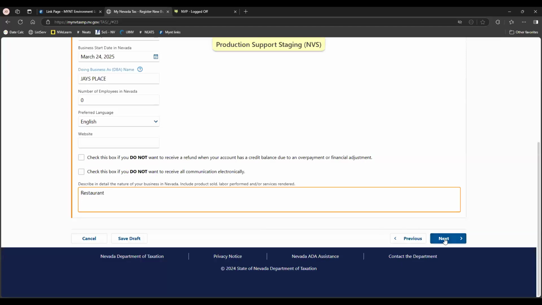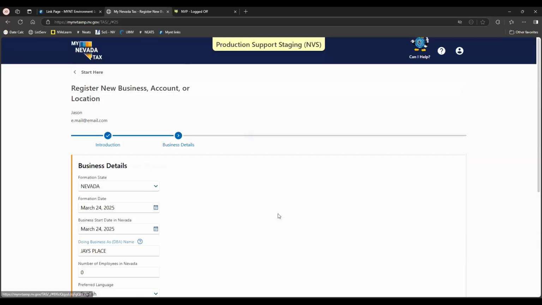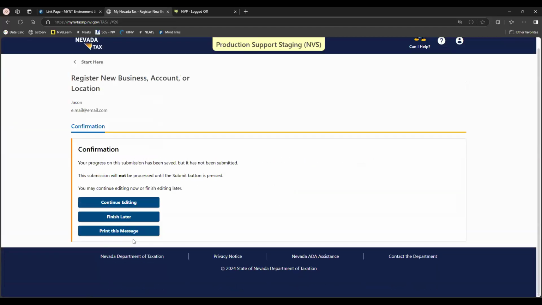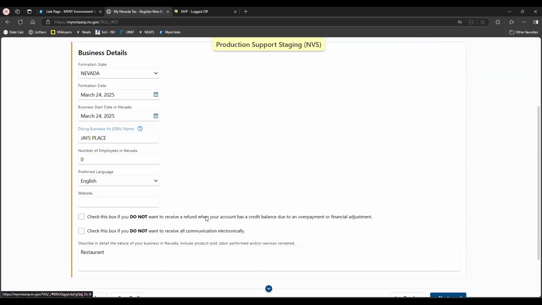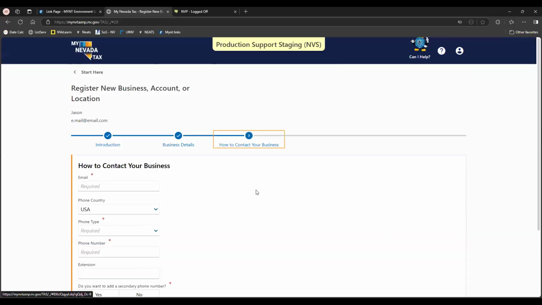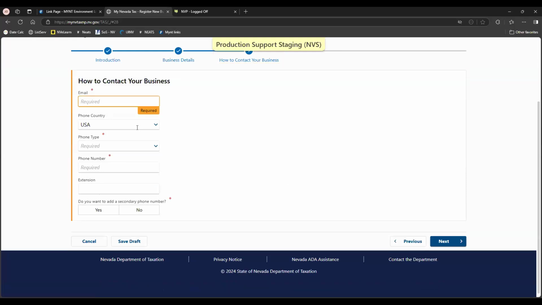Okay, and then next. Oh, and then also, as you go through this, you're going to want to go to the bottom and save your drafts in case you have questions and have to come back to this. If you don't do this part, then you will have to start over again the next time you log into your profile, if you don't complete the full registration. Yes. You then go. Okay, and then after this, we're going to go into how to contact your business.